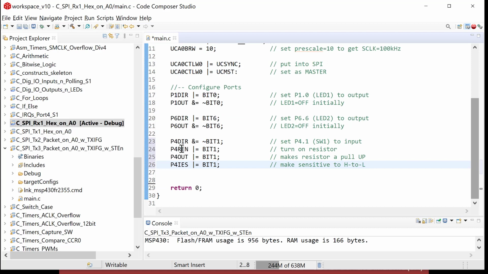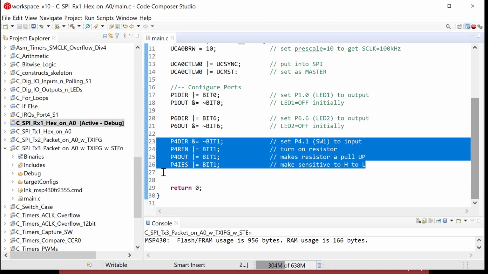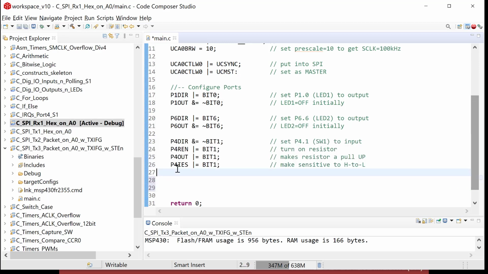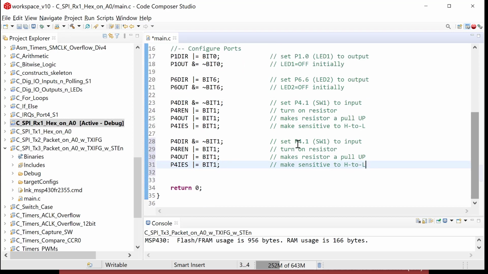So let's take a look at that. Port 4, bit 1, and then make sure all your tildes are in there, and we'll go ahead and save that. And now let's set up switch 2. I'm going to copy those 4 lines of code and watch what I'm going to do.